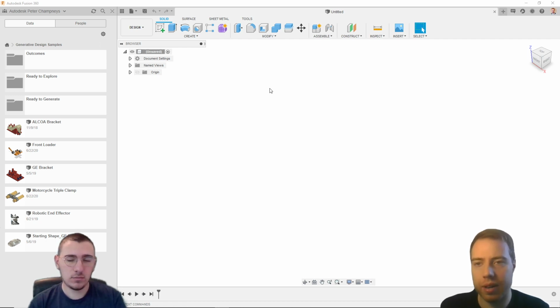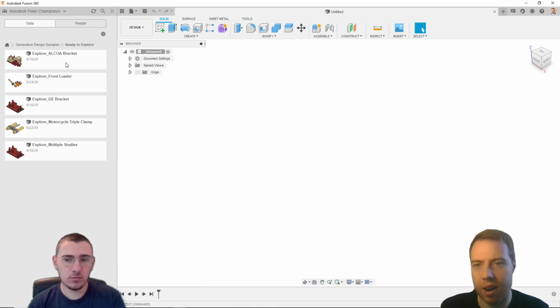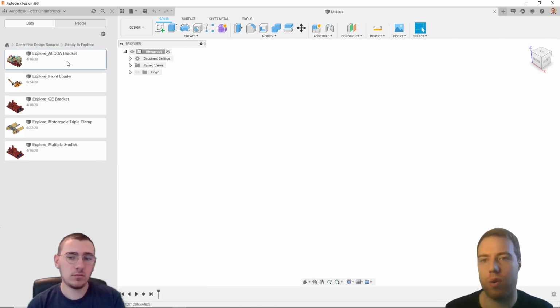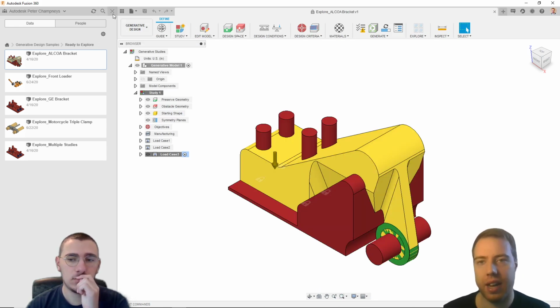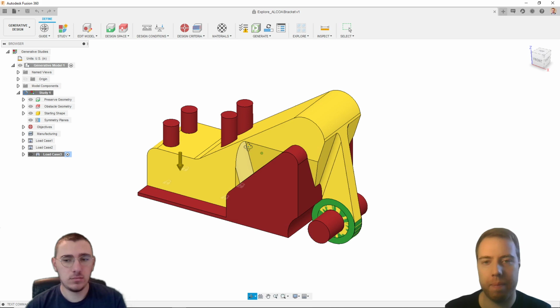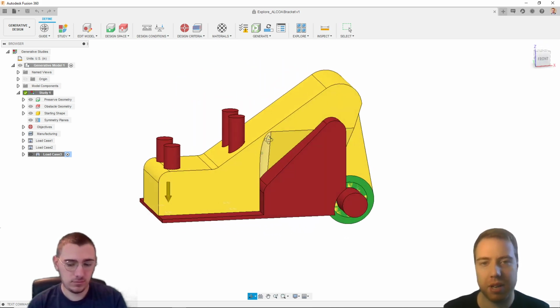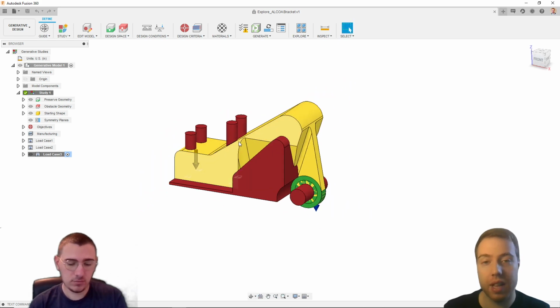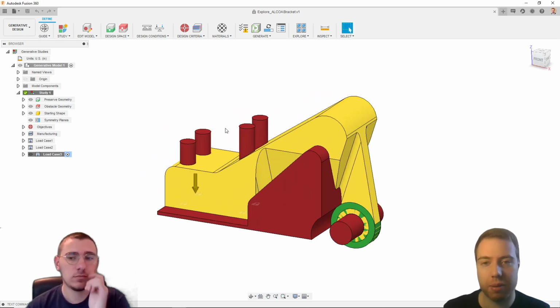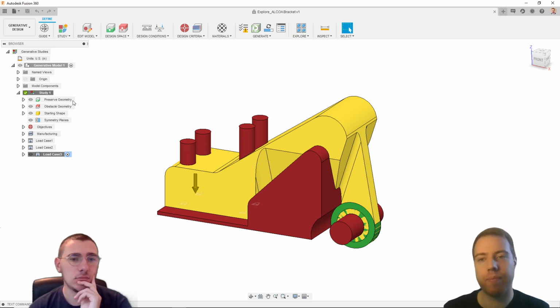So I'm going to open up one of these next outcomes, a file called the Alcoa Bracket. This is another, similar to the GE bracket, aerospace component, I believe. But what's interesting about this is we have this big yellow shape in the middle here. And this is something that we've not seen or spoken about so far. This is what we call our starting shape.